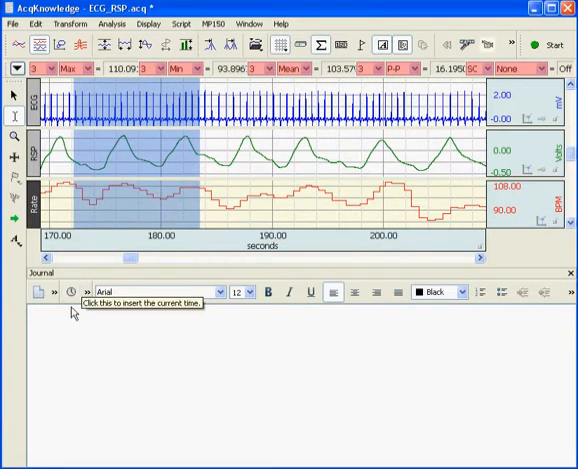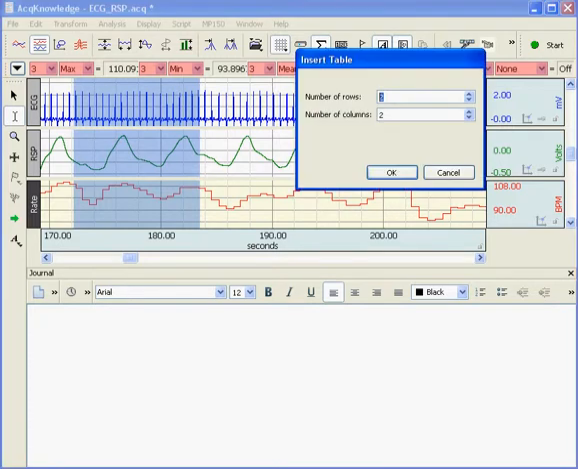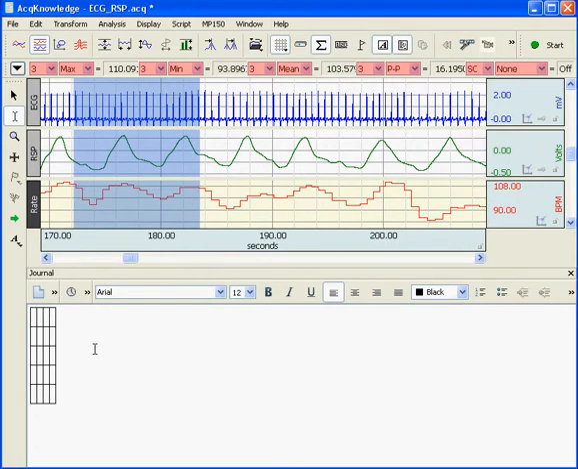Now, to start off with, I'm going to create a quick table. I've got an insert table feature here. I'm going to insert a table with 5 rows and 4 columns. This has now been added into my journal down below.